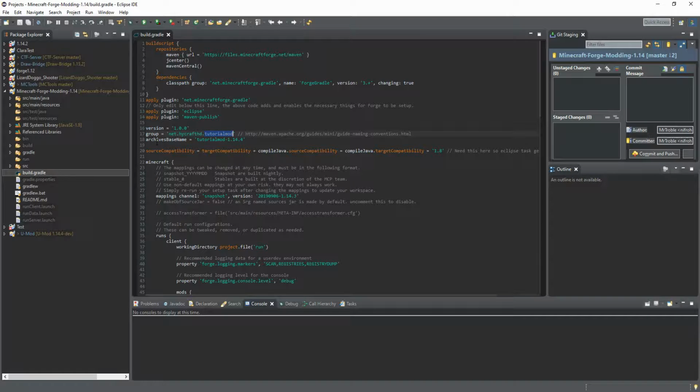And then there is the archive base name, so that is basically the start name, the name of your file, but only the start of it. The last part is the version number. So the actual jar name is combined out of archive base name plus version number. But we'll see that when I export it.